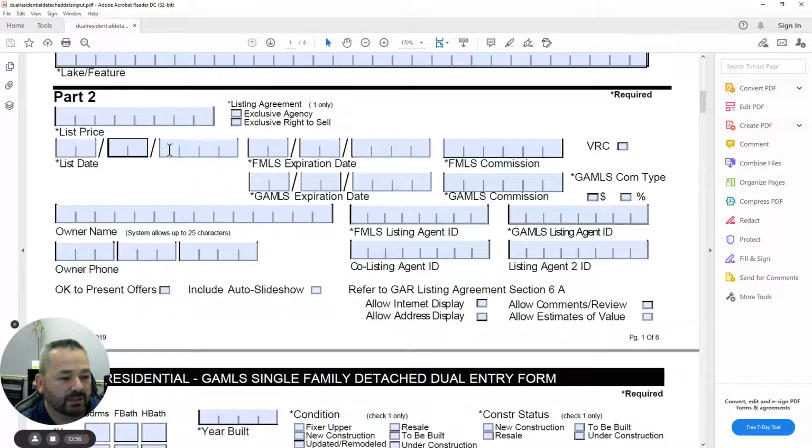Then we have our list date. This is when the property is going into the system. Okay, that's going to be the same thing as the marketing commencement date on your exclusive seller brokerage agreement. Then we have our FMLS expiration date and our Georgia MLS expiration date. Those 2 dates are going to be that last date on the exclusive seller brokerage agreement. That is, when does your listing agreement end?